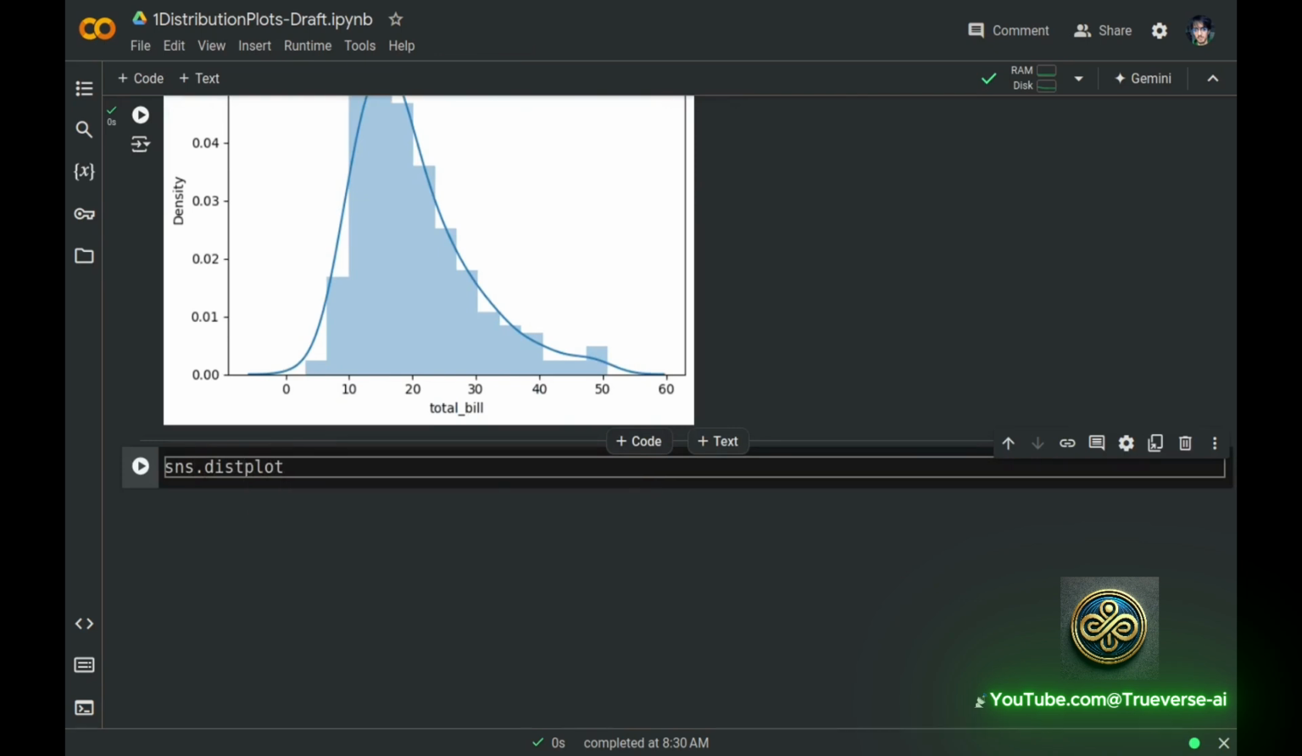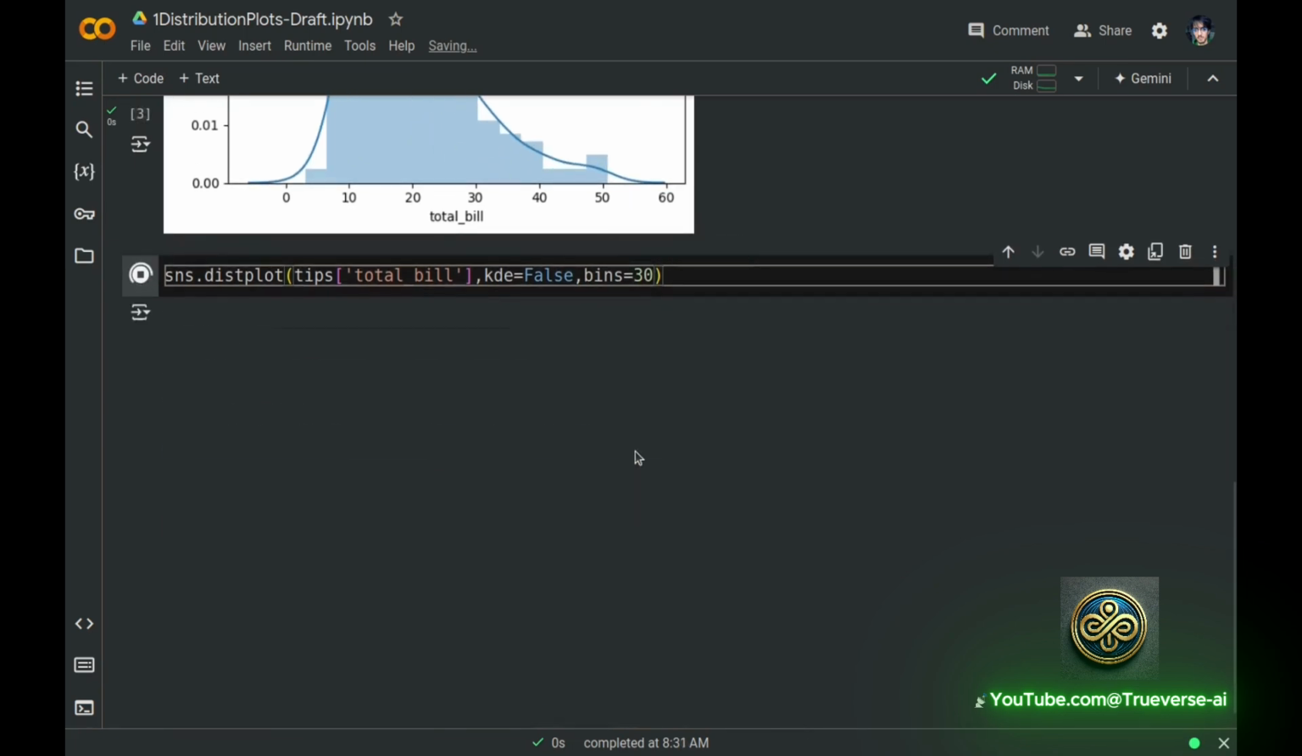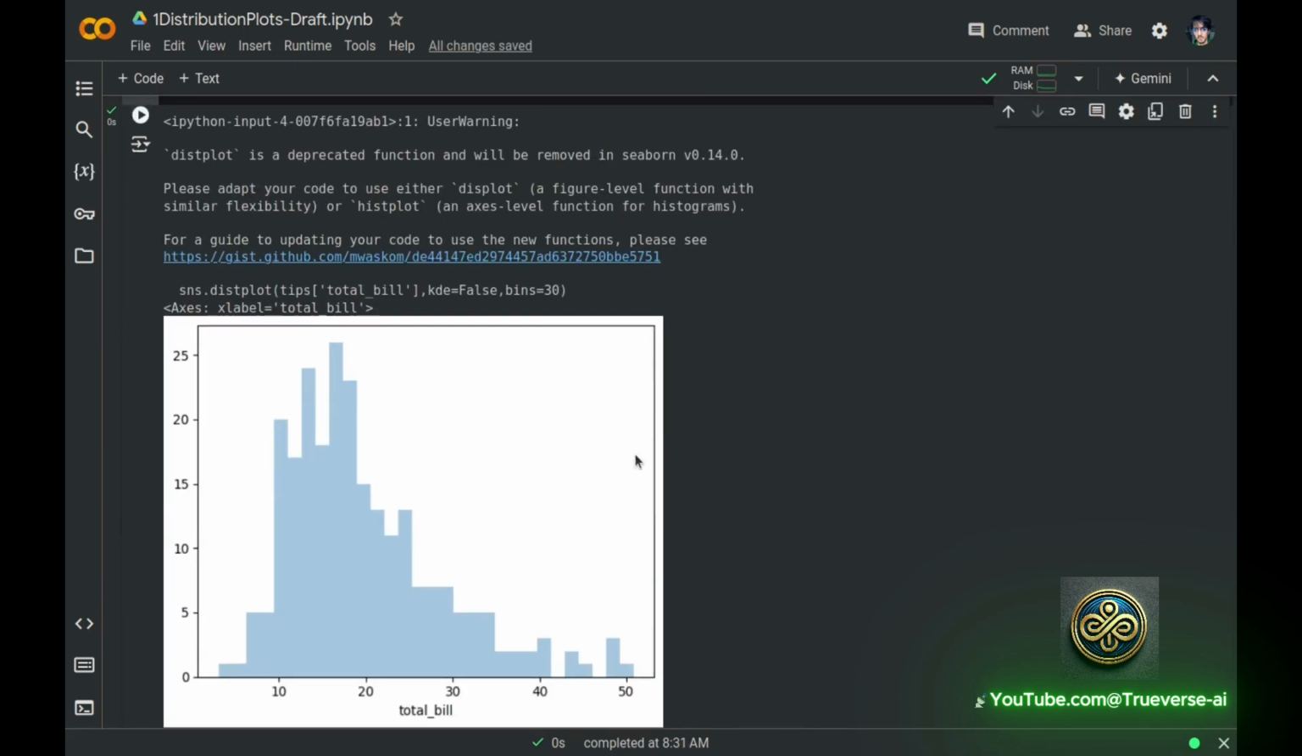Again, a dist plot, and I need the total bill column. Well, I don't want the KDE layer. And I also want bins to be 30. Now we've removed the KDE and are left with just the histogram. Increasing the number of bins to 30 gives us a more granular look at how the total bill amounts are distributed.